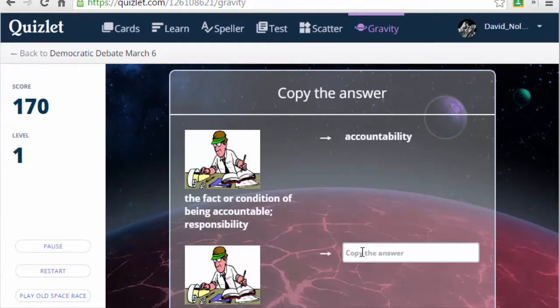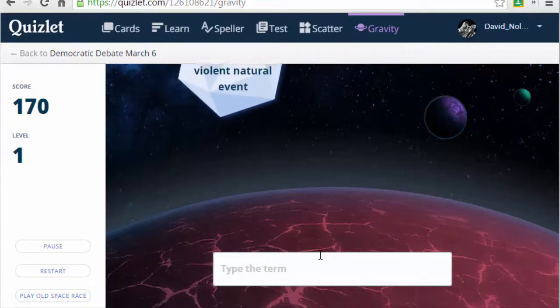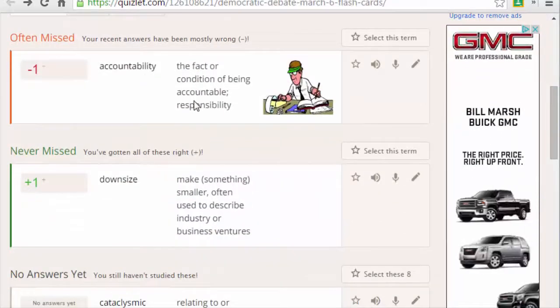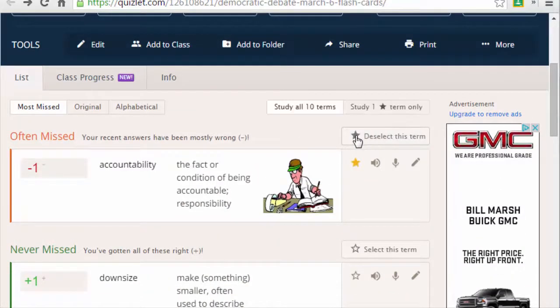If they get it wrong, such as I did just now, it asks them to type in the correct answer, and it reinforces correct answers. Whether you get it right or wrong, it reinforces the correct answer. Then it tells the student whether or not they got it right or wrong, how many times, and if you want to say that this is something I need to focus on, then I'm going to star that. By the time I'm ready for my final test, maybe all I do is study the ones that I have challenges with by clicking on Study the starred terms only.